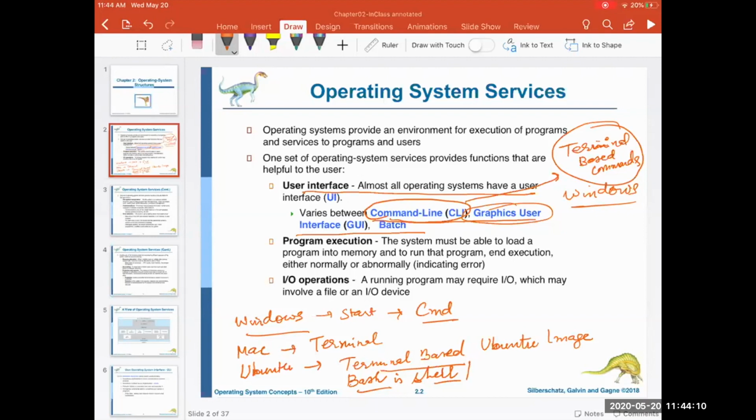Then you have zsh. Then there are many, like dash is shell, then korn shell. There are many shells available. So each one has a different kind of commands and facilities which are available. So user interface is one.